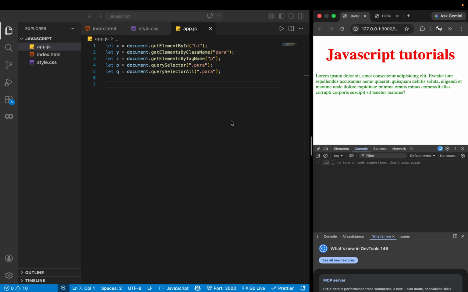So let us suppose we have to change the text content of elements. Let's say we want to change this text, JavaScript tutorial. So how will we do that?